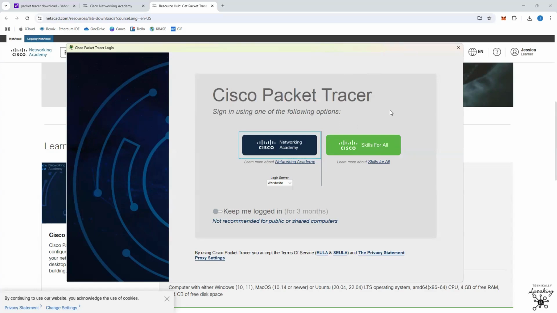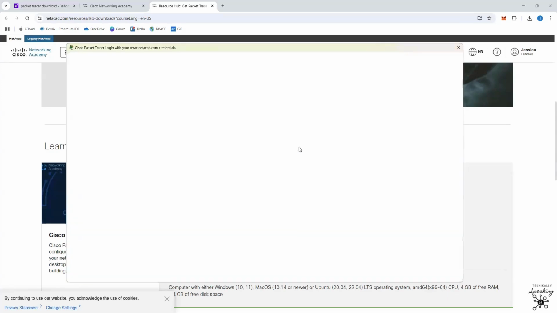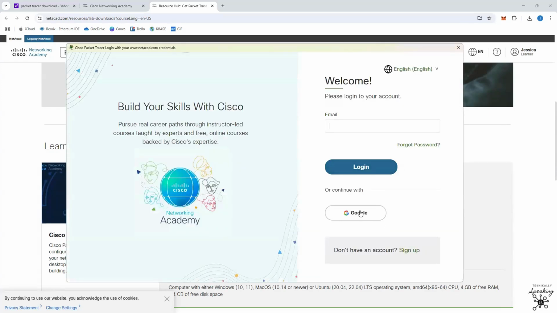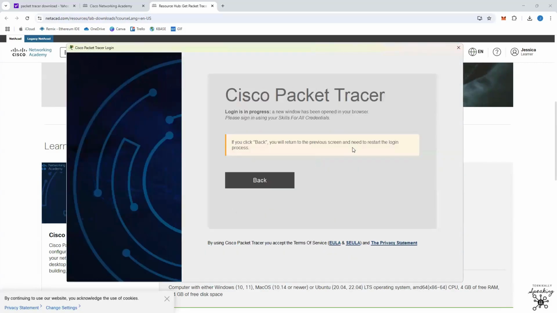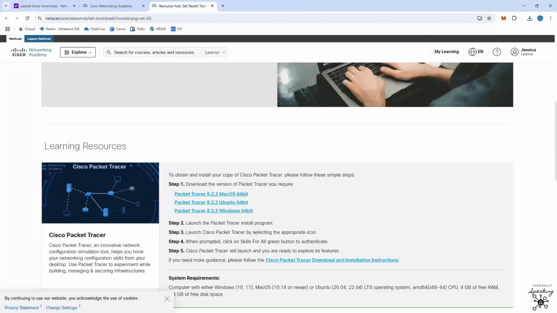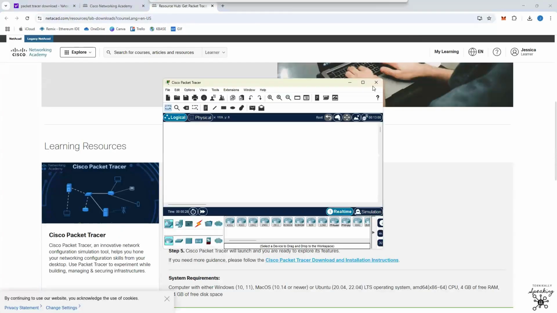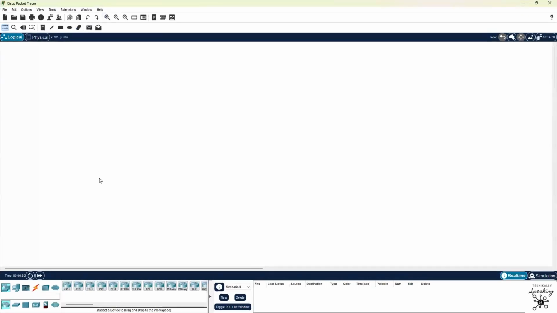It'll probably look something like this, but you can sign in. And I use my single site. Ew, no, brother. Skills for all. No, brother. Close the tab. Okay, there we go. So once you sign in, you'll come to Cisco Packet Tracer and it looks as such. Okay. We have our devices down here and some options.